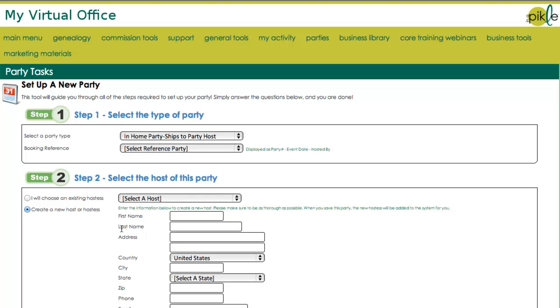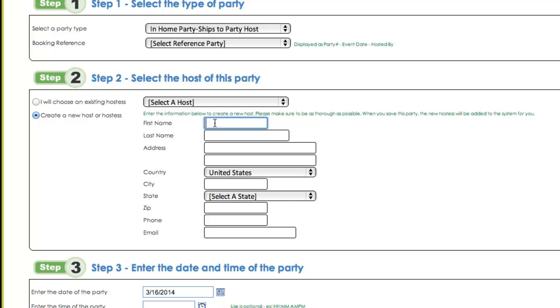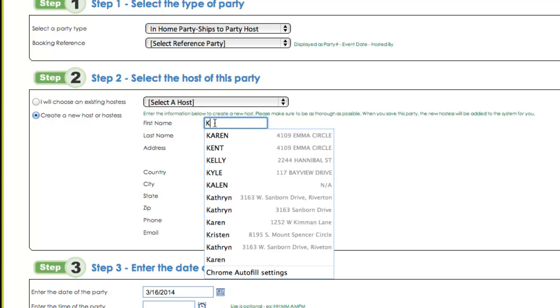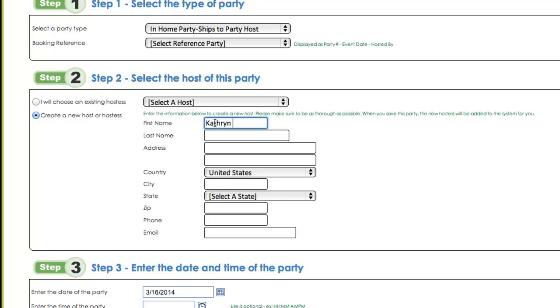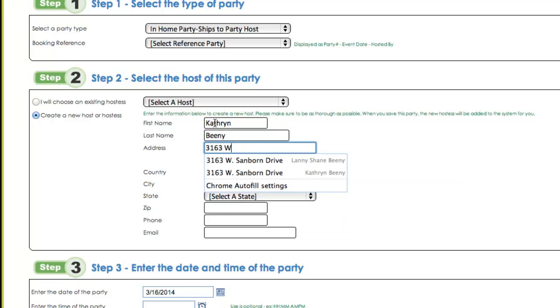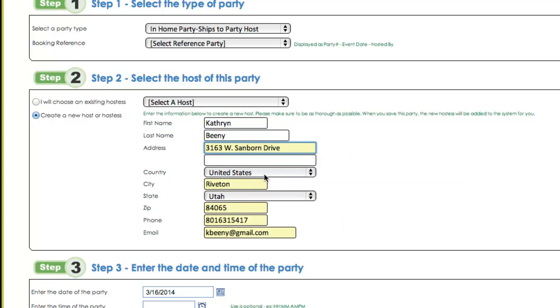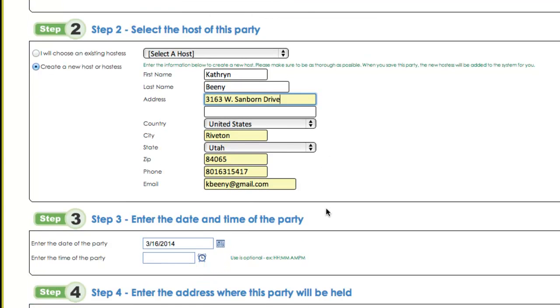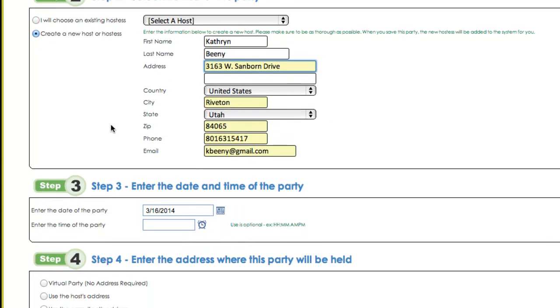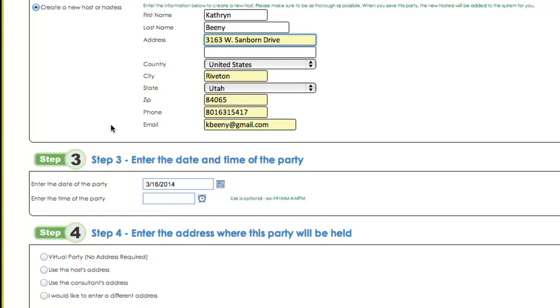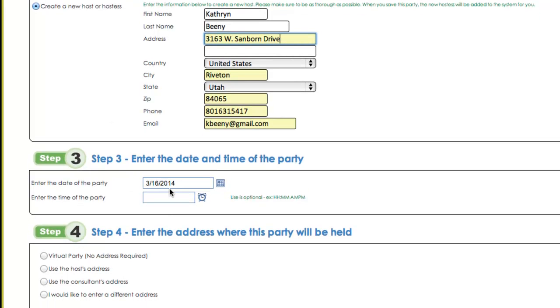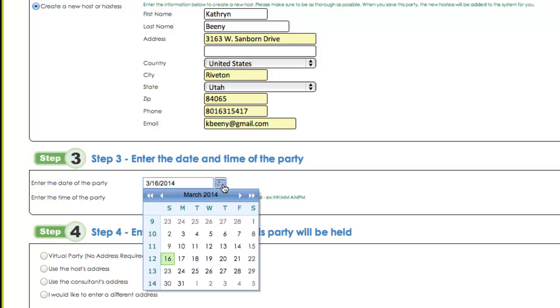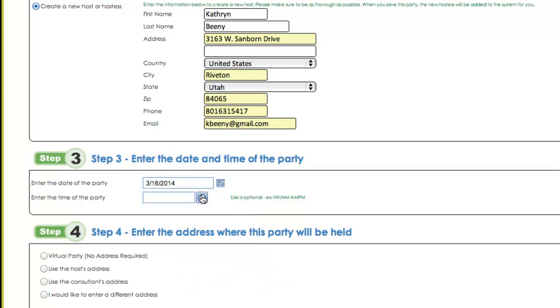So the first thing that I need to do is enter the information. I'm just going to enter my own information. You can see all of my information defaults there. So that is the first thing that I do, enter all of the hostess's information. Then I'm going to enter the actual date of the party. So let's say that I'm going to hold my party tonight at 7 p.m. So I select the time.